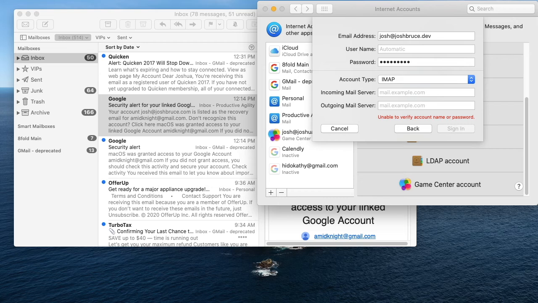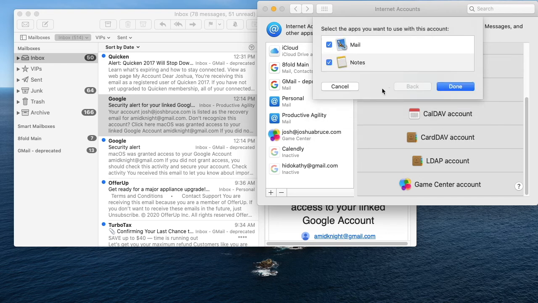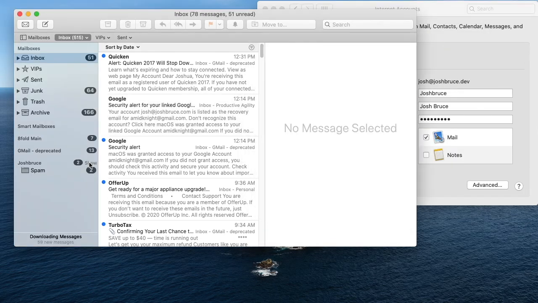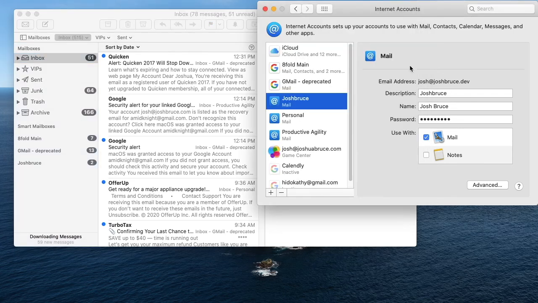So we get an error message because, well, we can't sign in. So incoming, we do imap.dreamhost.com. So it's really easy. Outgoing, it's smtp.dreamhost.com, I believe. So now we're going to do sign in, and we're just going to do mail, so no notes. And poof, there it is. Or whoop, there it is, depending on where you're coming from with that.